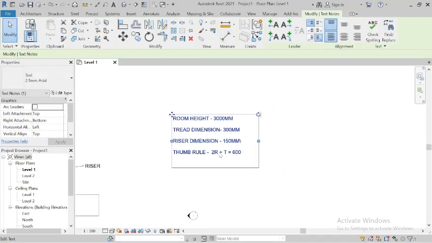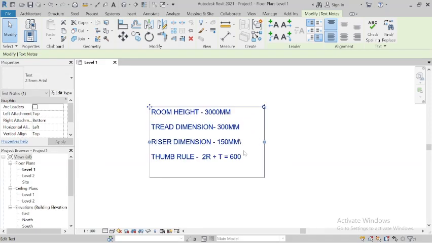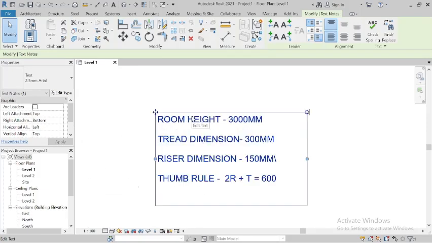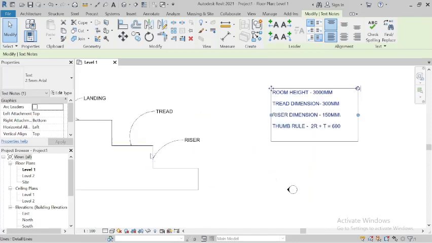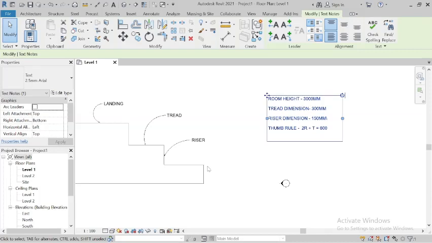meaning our riser 150 works, our tread 300 also works. Okay, so before we start, we are going to divide the room height by the riser, because it is the risers that form the height. If there's 1 riser, 2 risers, 3 risers, you see that it is actually giving you the height of the room.